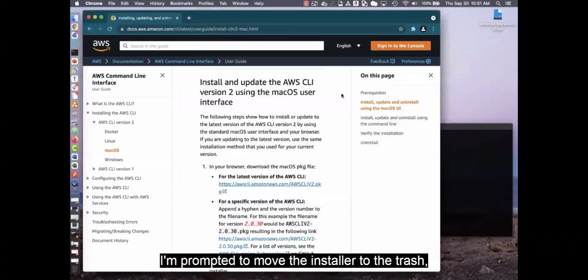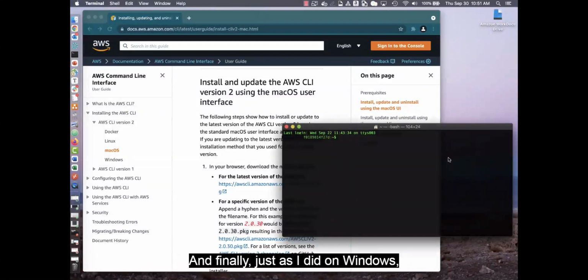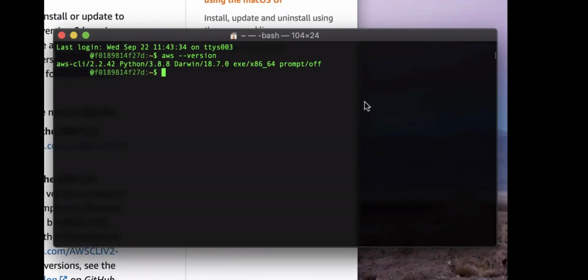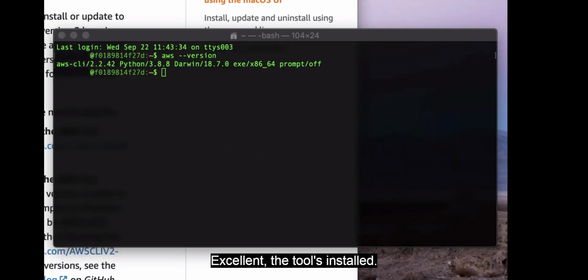I'm prompted to move the installer to the trash, which I will do, and next I'll open a terminal window. And finally, just as I did on Windows, I'll run the command AWS --version to verify the installation. And again, notice that the response indicates that version 2 of the AWS CLI is installed. Excellent, the tool is installed.